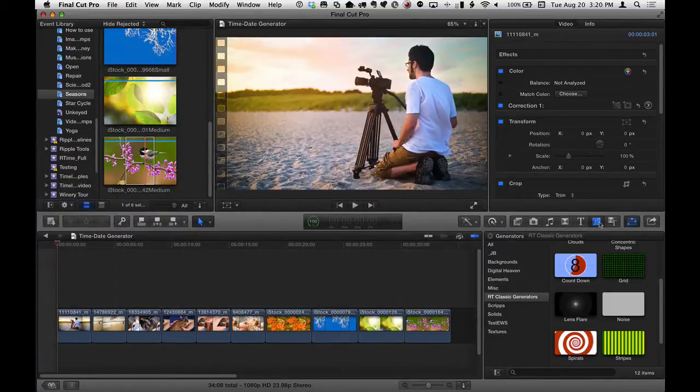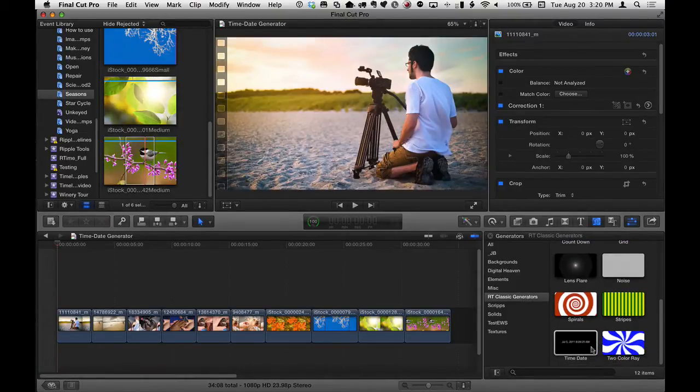Here we are in Final Cut Pro. I'm in the generators browser. And here are the RT Classic generators. And if I scroll down at the bottom, there's the time date generator.